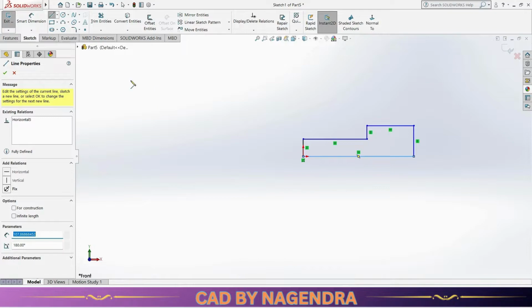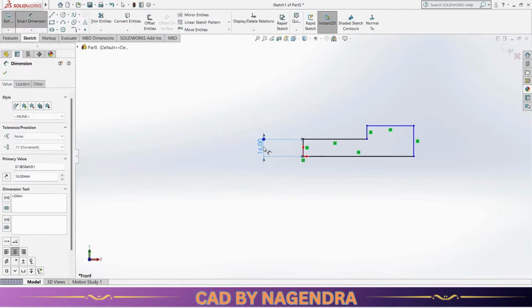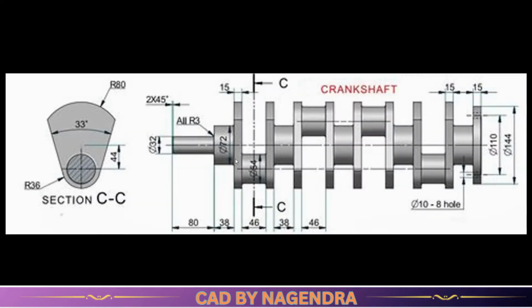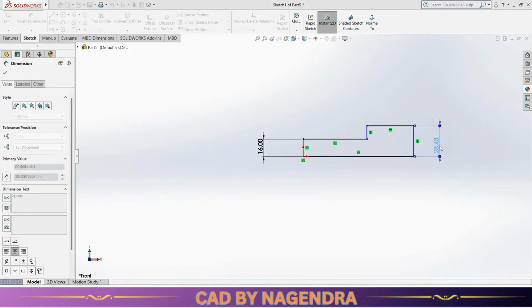Up to here we'll close it. Dimension for this we are having, so here diameter we are having 32. So we need to provide here half dimension. Then this we are having 72, so we will give here 72 by 2.